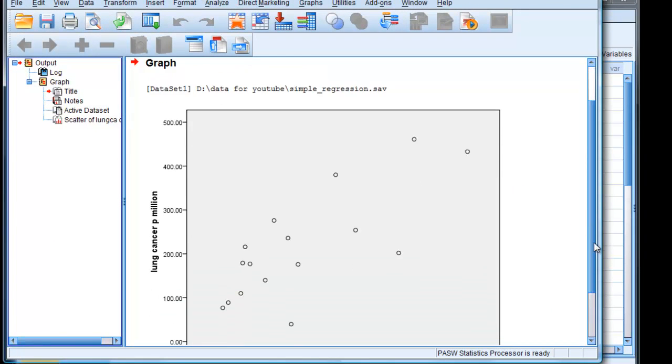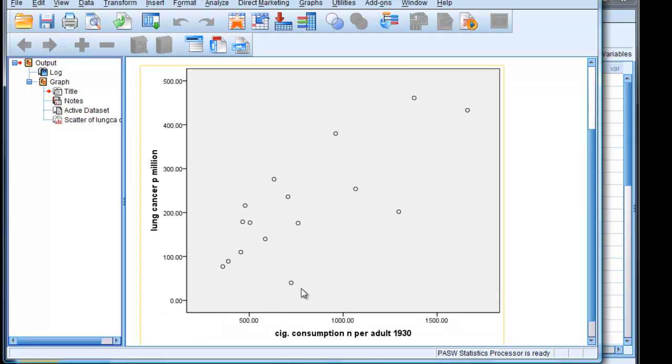And here is the output, a very simple scatter plot, and we can see as the cigarette consumption for adults goes up, the incidence of lung cancer goes up. This is just a correlation, remember, we're not necessarily talking about causation here, unless we look at our Bradford Hill criteria and see if they're fulfilled as well.